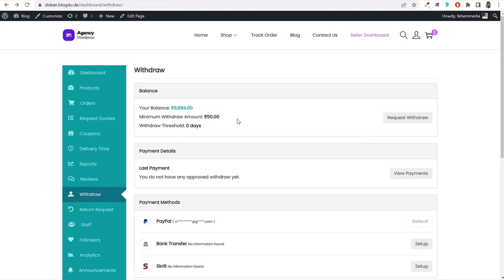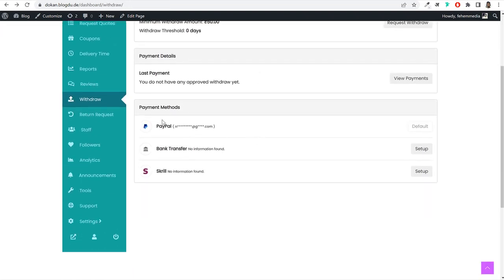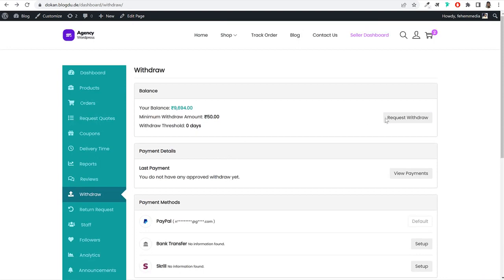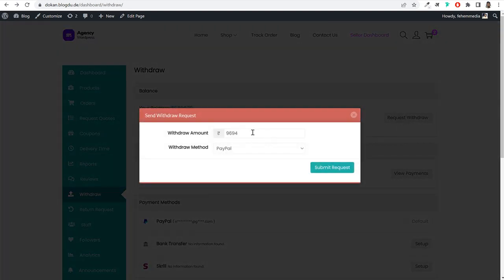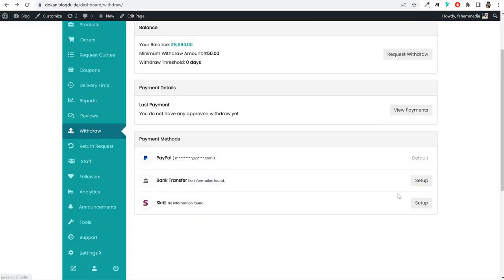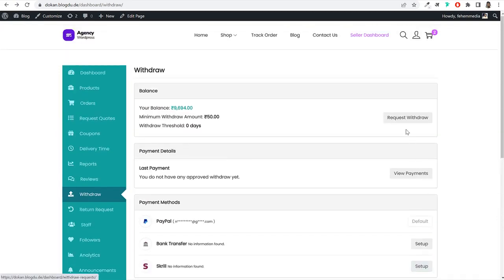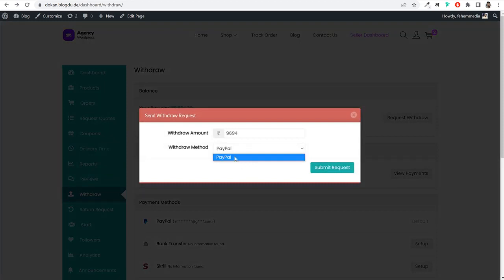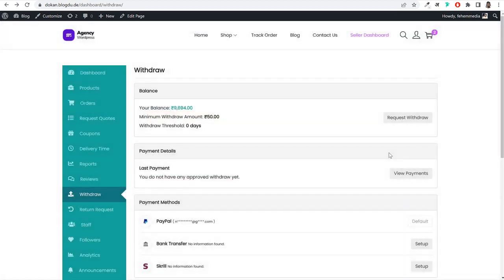Now if they want to withdraw, first of all, they will have to select what payment method. So maybe I want this on my PayPal account or my bank account or my Skrill account. I can add this option, and after that I can click on request withdrawal. I can type in the amount and where I want to receive it. I'm getting only the PayPal option because I have not entered the bank transfer details and Skrill details, as you can see, which is why I see the setup button. So once you enter those details, you can select where you want to receive this payment, click on submit request, and after that, what is the process, I'll explain later on in this video.